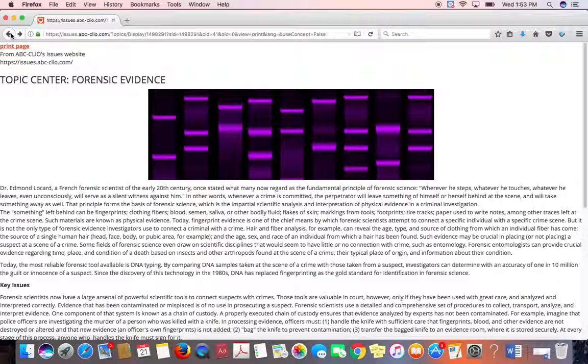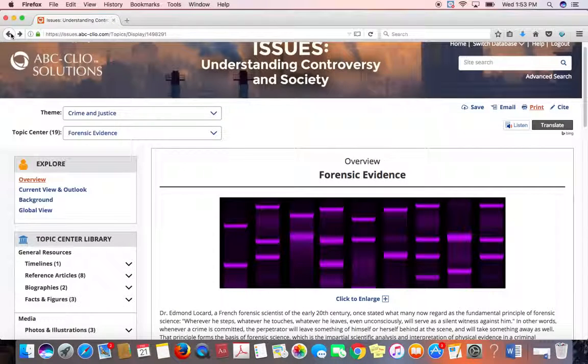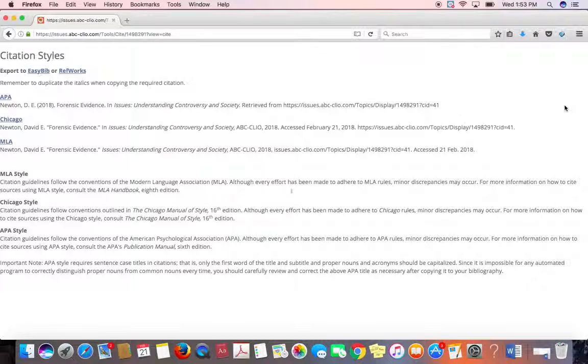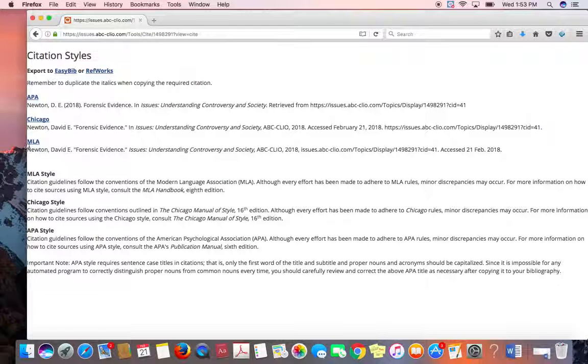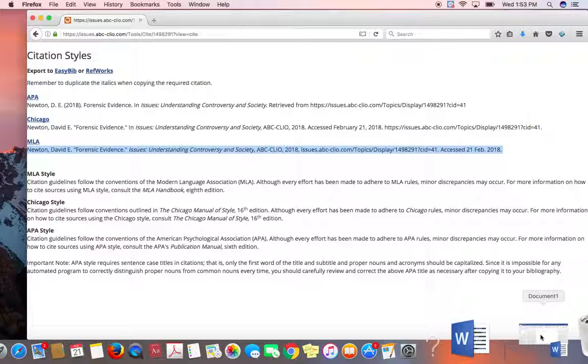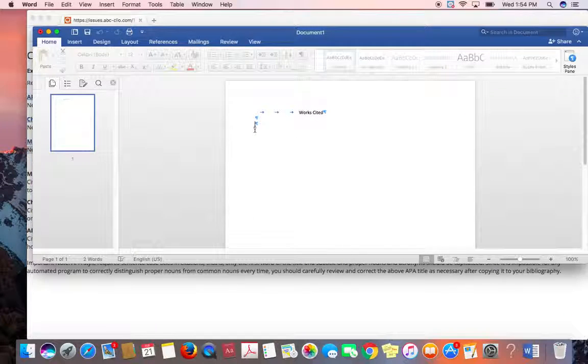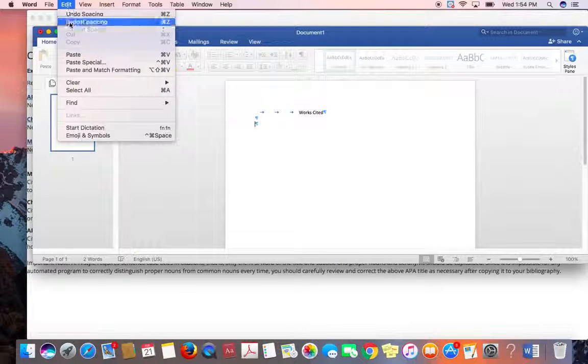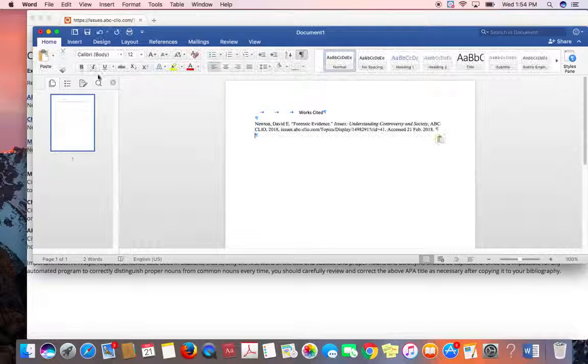Now the other nice thing about these databases is that up here is where the citation icon is, and you will find your MLA citation, which is usually what people are using. So we'll copy that, edit and copy it, and then we'll put that on a works cited page. And all you have to do is paste it, and then we'll double space it.